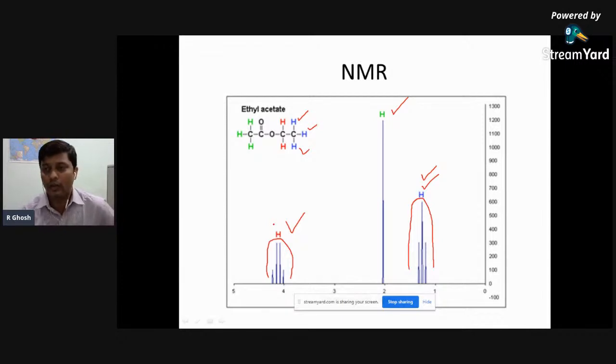So there are many ranges for different types of protons. From those ranges, we can find out which component we are getting, or which unknown one we are trying to identify, how many different types of protons are possible and present, and the possible structure, which we can draw.